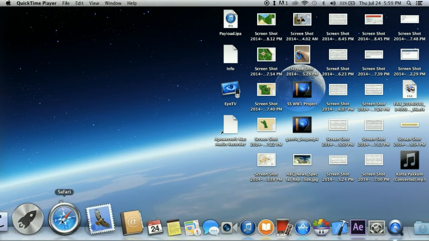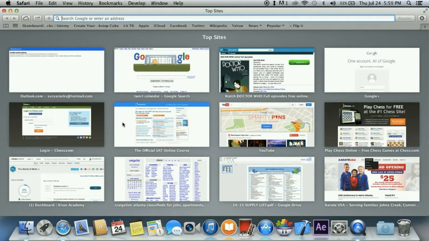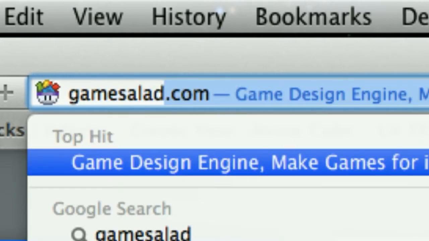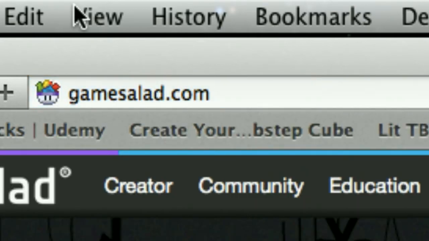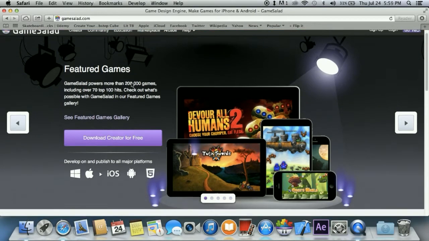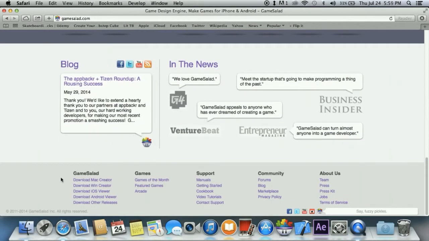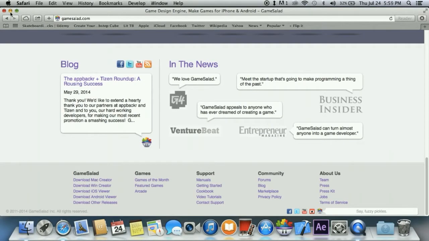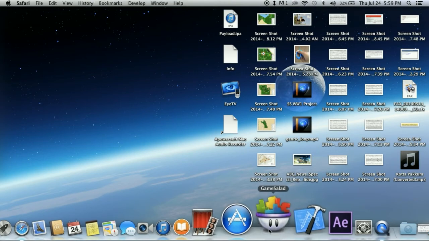First, you're going to go to Safari or whatever internet browser you have, and you're going to go to Gamesalad.com. Once you go to Gamesalad.com, you're just going to scroll all the way down, and then you're going to go here and download either the Mac Creator or the Windows Creator, whichever operating system you have. Now look here, you have the iOS viewer and Android viewer. We'll talk about that later in the video. So once you download the one for your operating system, you just open it up.